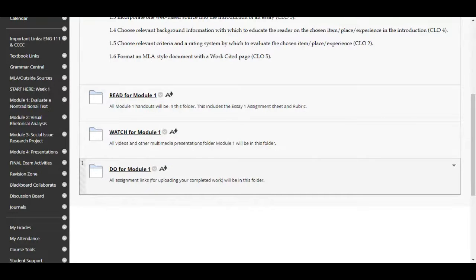So that's all I want to say about that. But moving on, I want to look at these links here on this side of Blackboard, and this is where I want to get into a little bit of how I organize Blackboard.